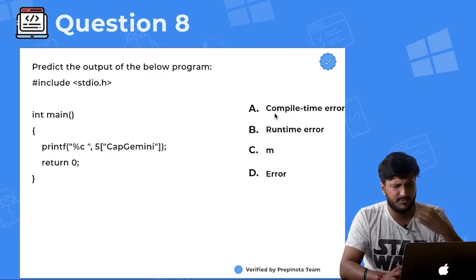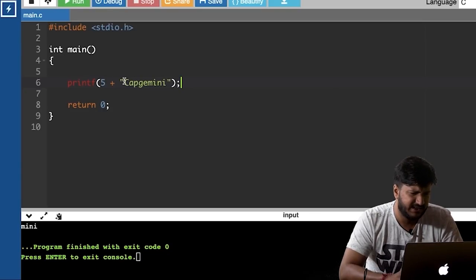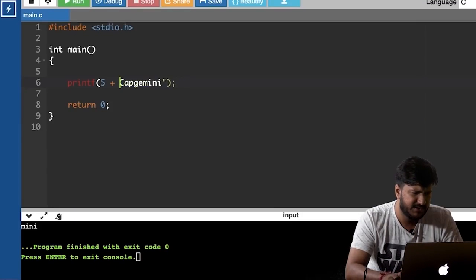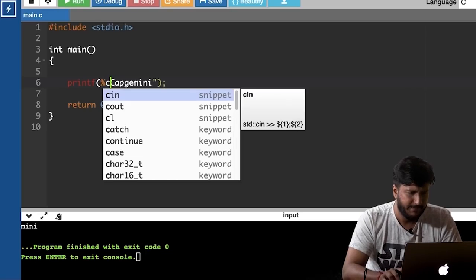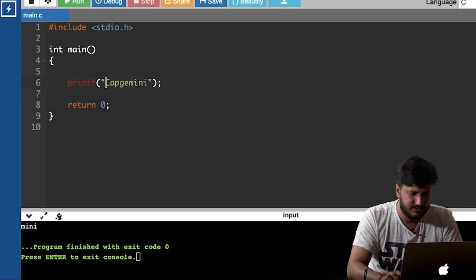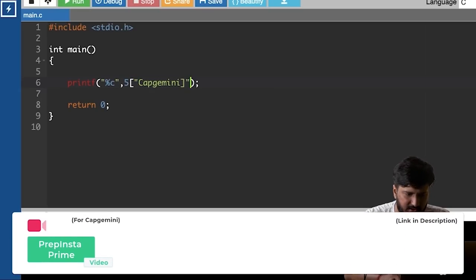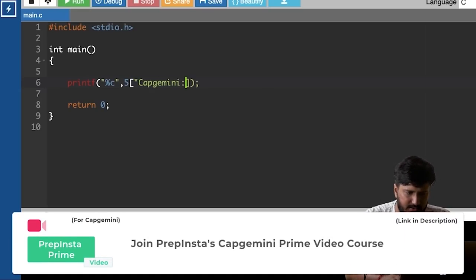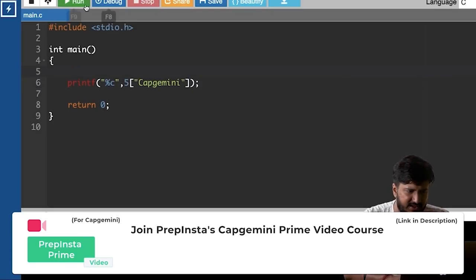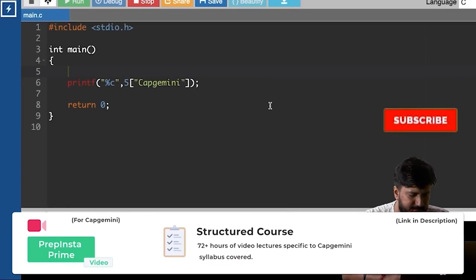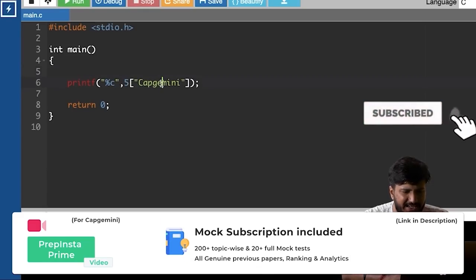In fact, let's quickly write it. There is %c, comma, and we have written 5 of "Capgemini", with the quotation marks around Capgemini. Let's run this program very quickly. As you can see, in this particular question, only M is printed.